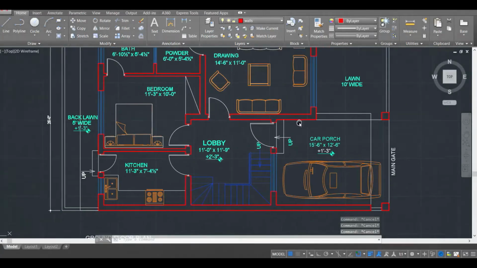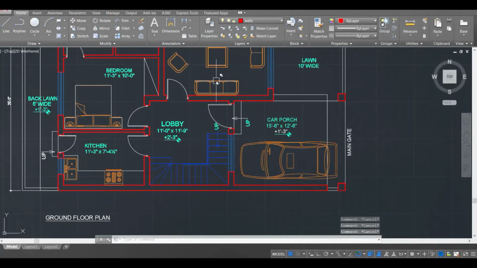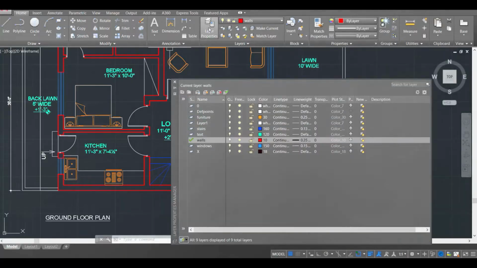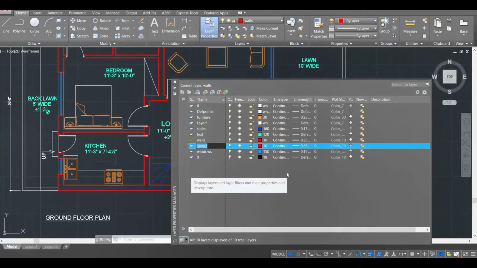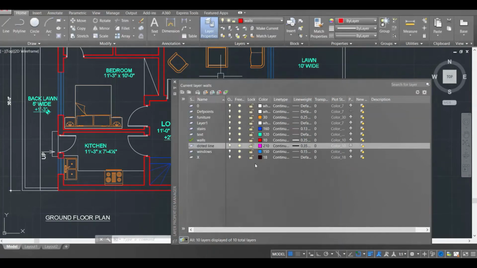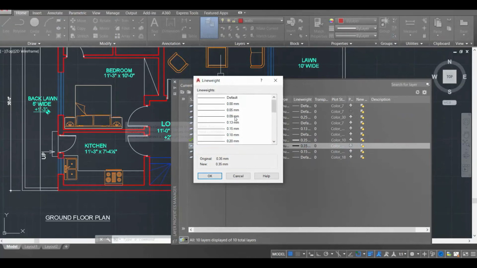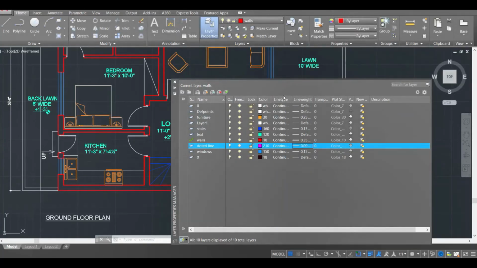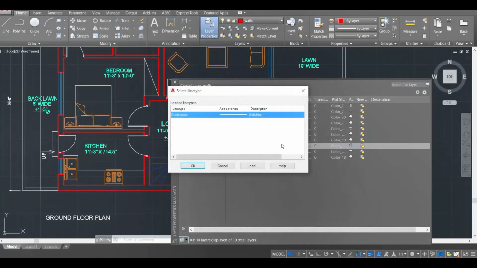And now I want to add dotted lines, so I'll create another layer. Go to the layers property, click on layers. Now I will just give a name, dotted line. Give it a color. I'll give it purple color. Click OK, and its line weight should be 0.9. Click OK.